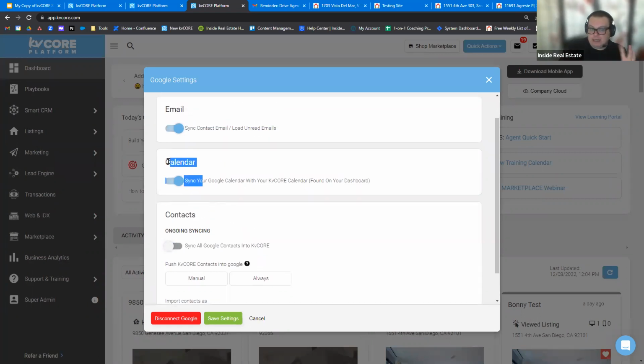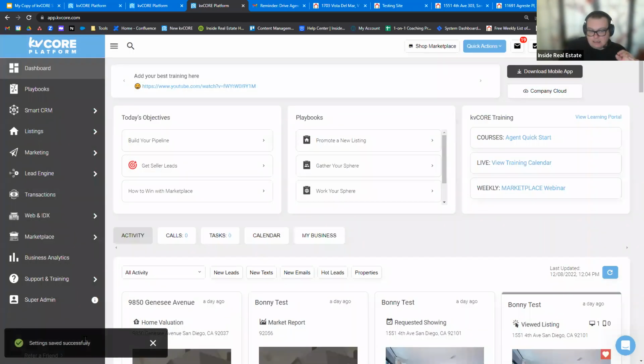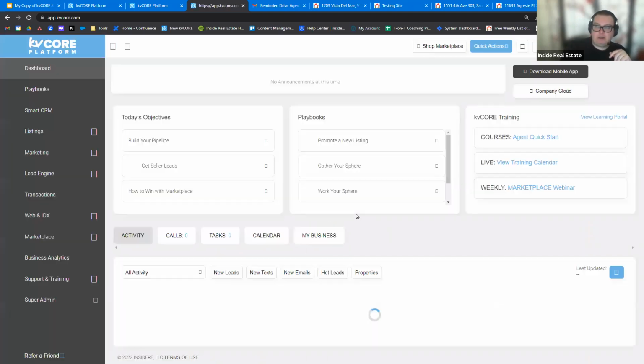Okay. I just want to get this calendar over. So once I save these settings, I'm going to refresh the page. And here's the area that I'm going to show you.